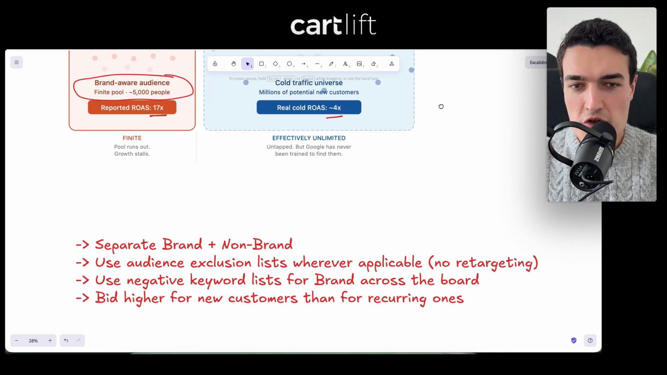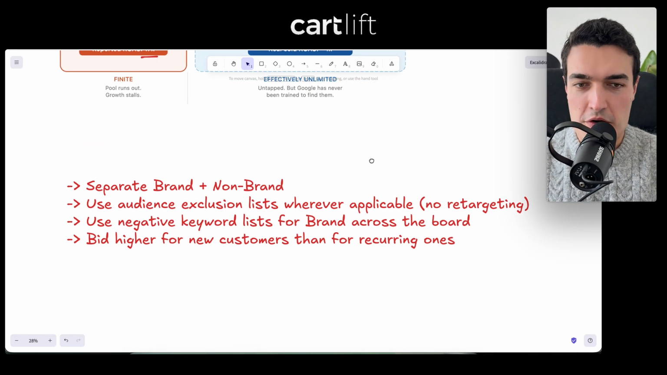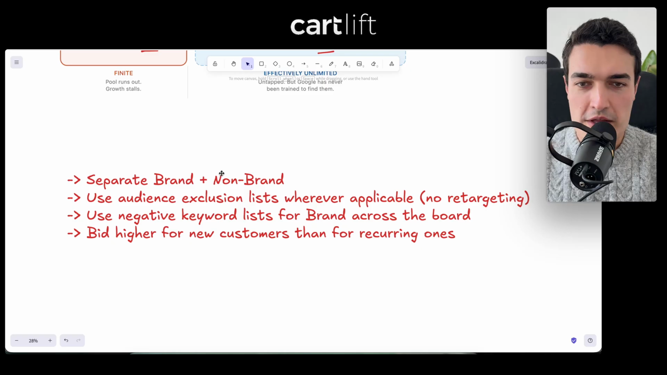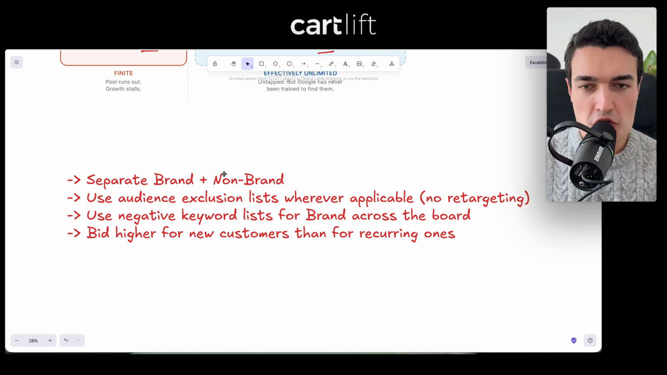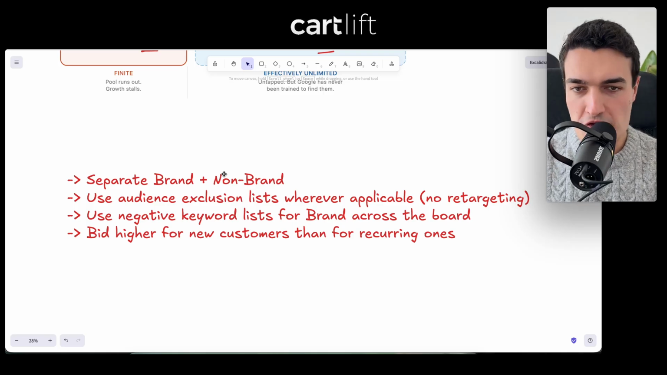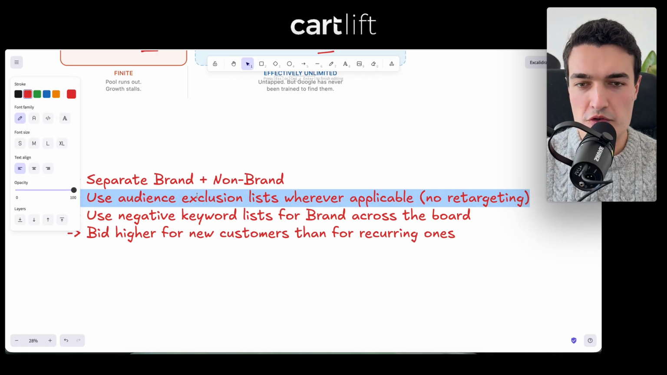So there are a few points that you need to absolutely take away and that you have to implement. The first and most important is separate brand and non-brand. If you have mixed campaigns, that's absolutely terrible. You will skew your reporting, you will skew your optimization, you will always have Google lean towards the brand conversions. Also, whenever possible, use audience exclusion lists, especially on PMax.